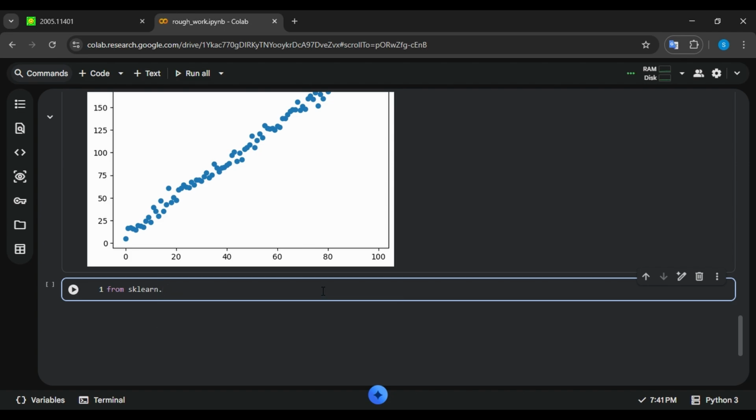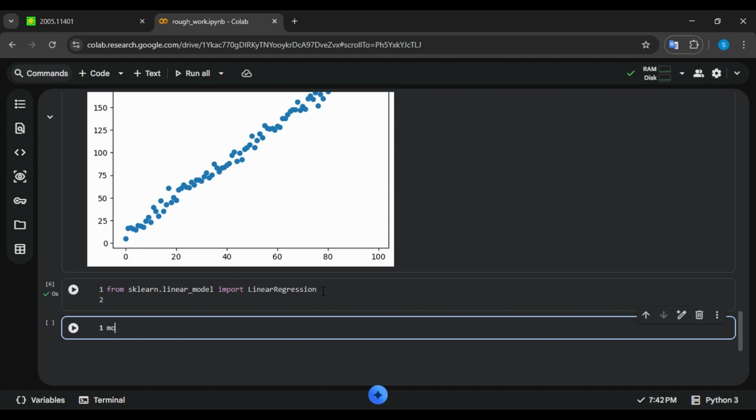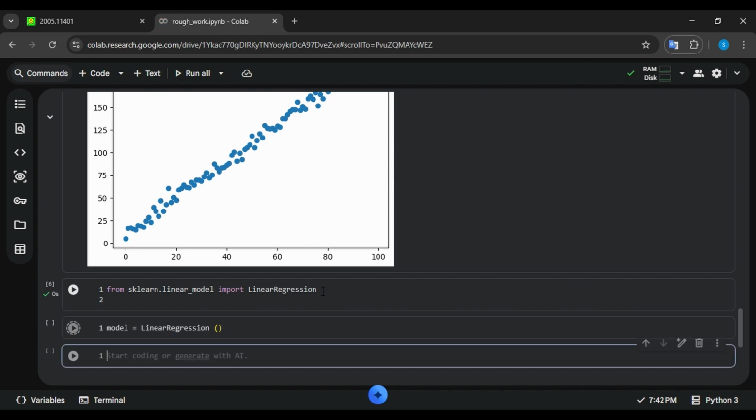In sklearn, there is a module called linear_model. In that, we have LinearRegression. Yeah, here it is. First, we need to import it, and let's create a model. It's actually pretty simple compared to the theory. And that's it. We build the model.